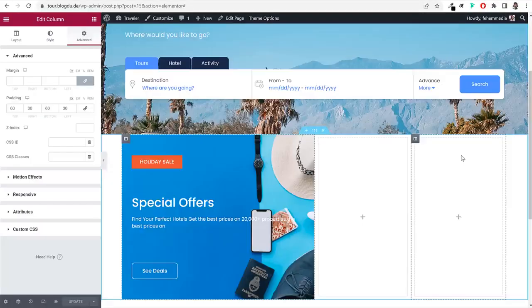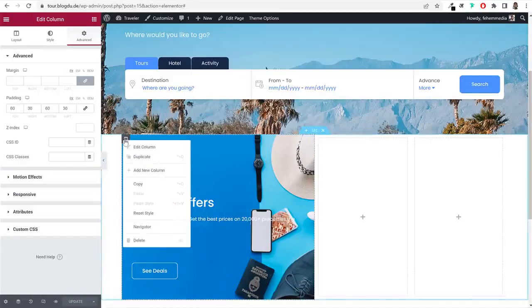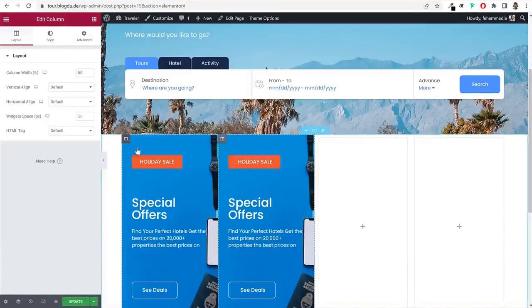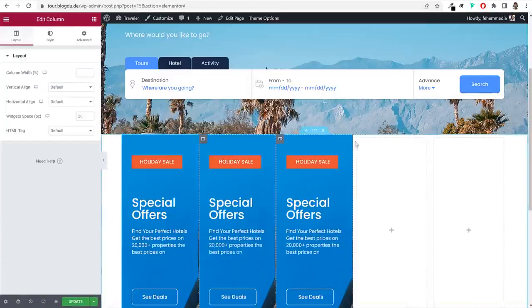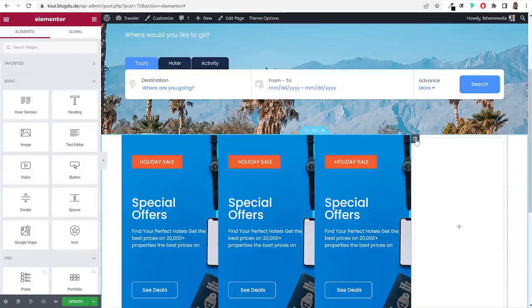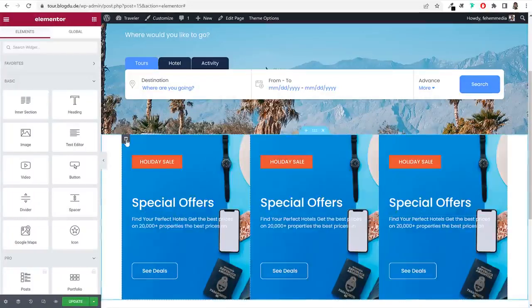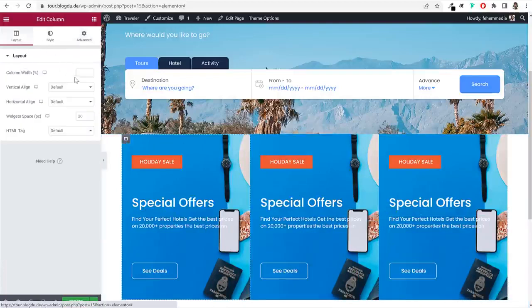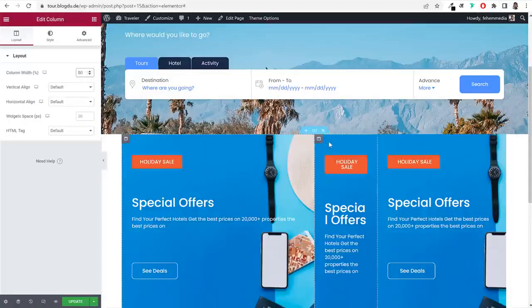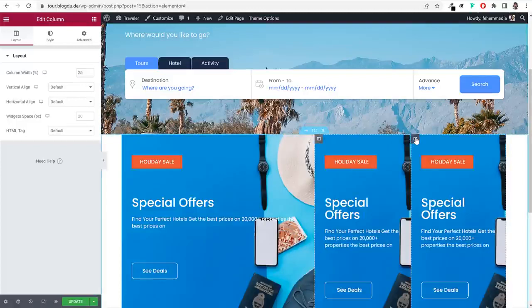Now for the second and third banner, steps are all the same. If you want to save some time, you can do one thing: right click on edit column, and you can duplicate these columns. Okay. Now you can delete these empty columns and again change the width. Click on edit column, change the column width to 50. Click on edit column, 25, and third one also 25.